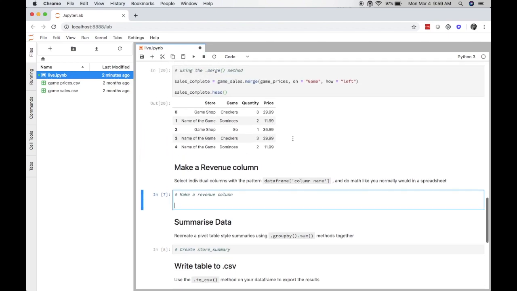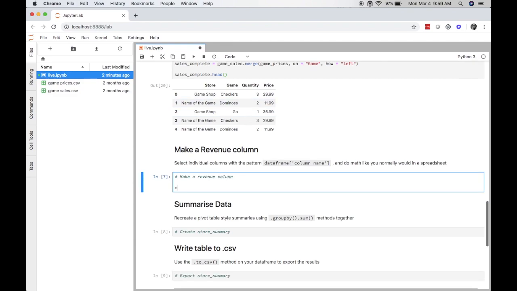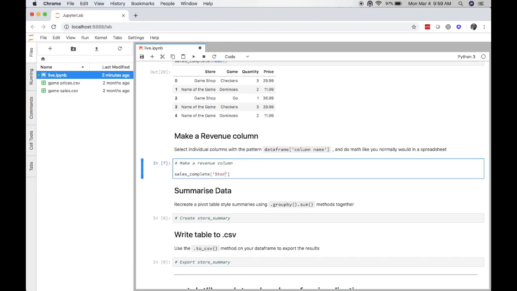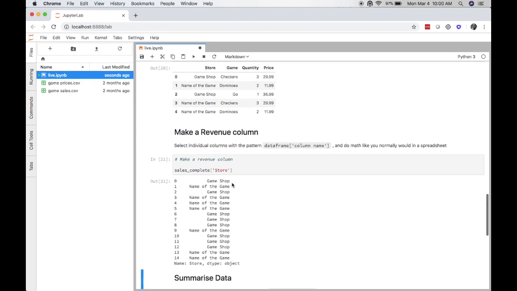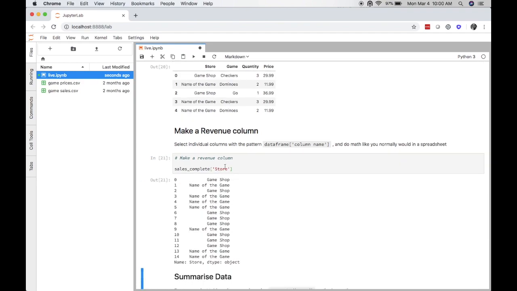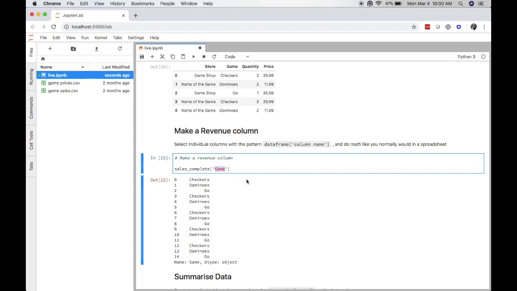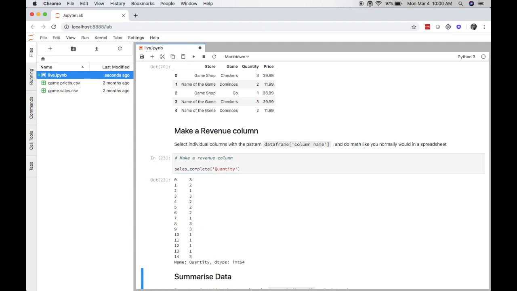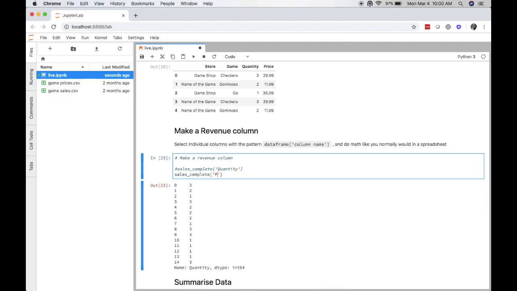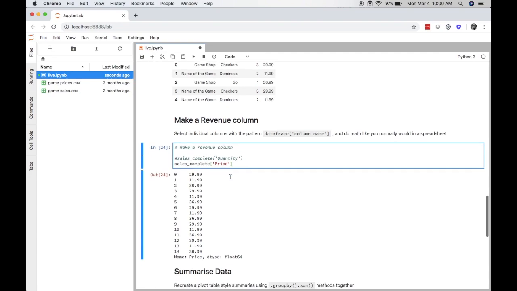So we have our complete sales data, which we're calling sales underscore complete. And if we wanted to access a column from that data set, and again, Python is case sensitive, so we want to make sure that we capitalize, say, the S in store, do shift enter, and now here's the store column. Or if we wanted to look at the game column, or the quantity column, and then we also care about the price column. And so that's how we've accessed these columns.